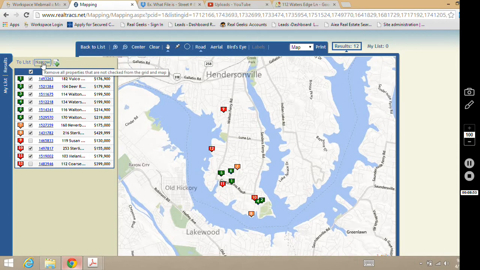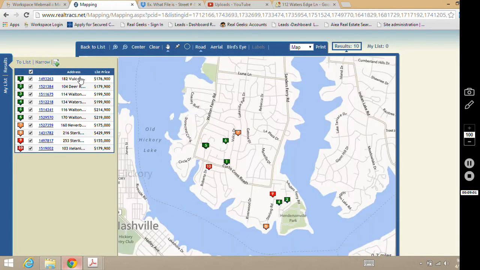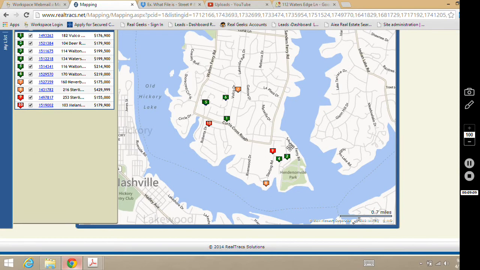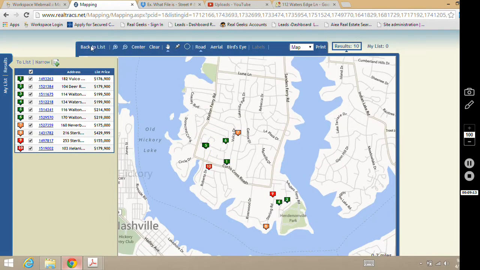After you do that, you don't want to go to list. You want to make sure that you narrow that search first. By narrowing it, it takes out the ones that are deselected, and voila, you can see that we just have the ones within our mile radius. You can see that's 0.7 miles, so about a mile radius is what we have now. You don't go back to list this way. You want to go back to list this way because you want to use this and not include those others on the original list.